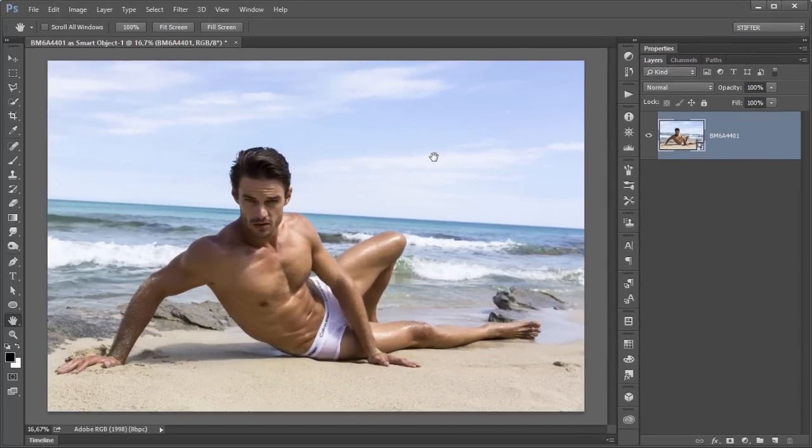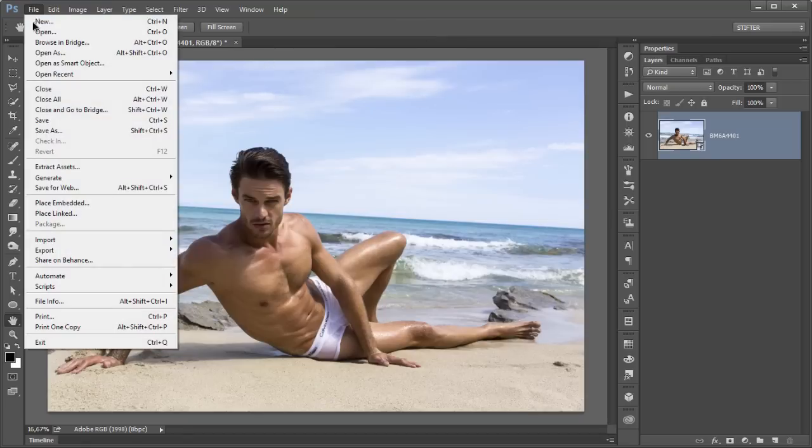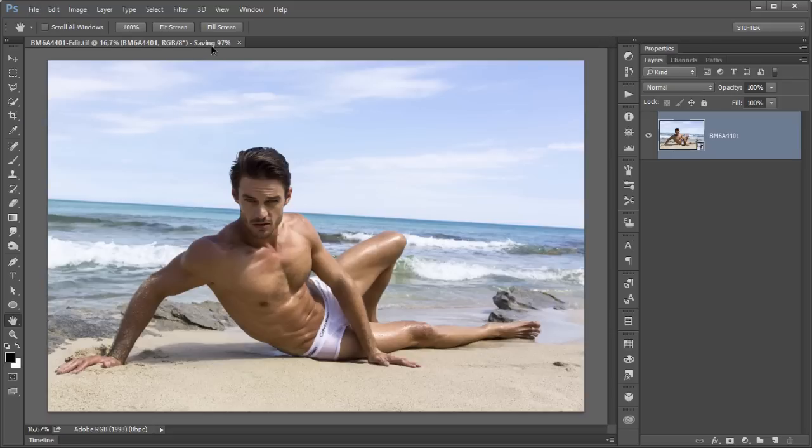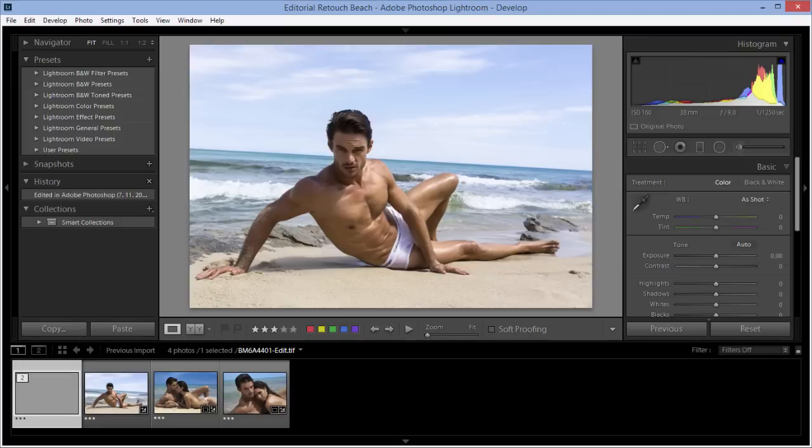So in fact, now at this stage, I'm going to click close, or I can just click File and Save. When I do, it's going to save it. You can see that it's saving. Now once it's saved, if I go back to Lightroom, you can see that it's going to appear here in my film strip. And this time it's going to open up as a TIFF.